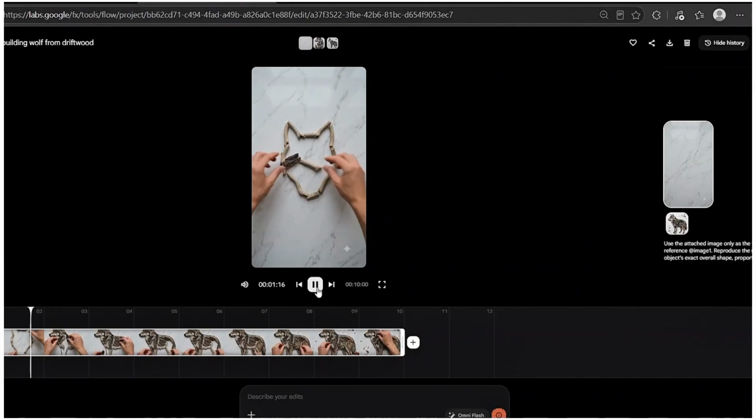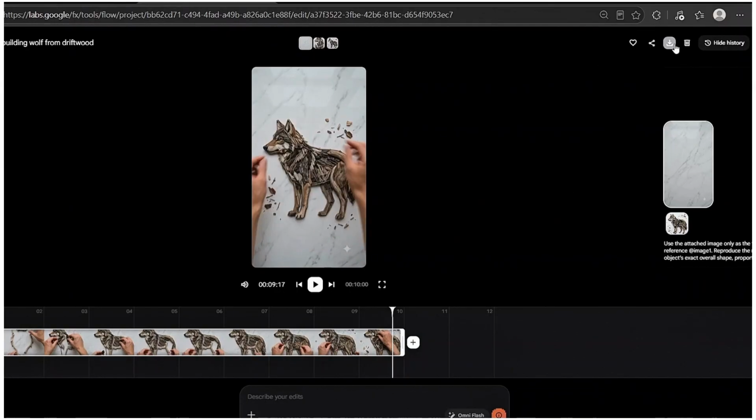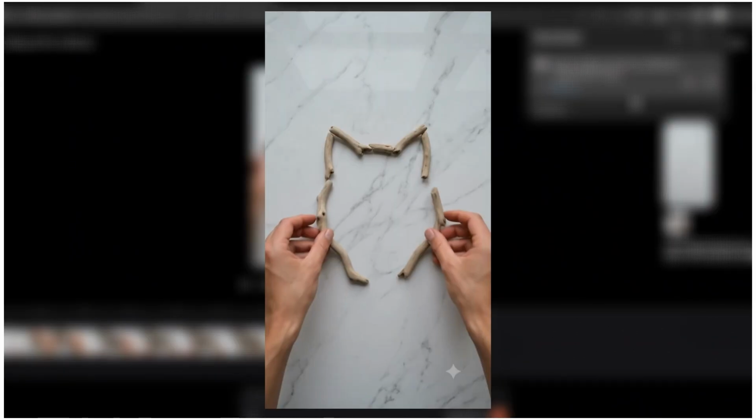And here's the final result: a satisfying time-lapse of the wolf design being handcrafted from scratch, with each wooden piece placed into position until the full design is complete. Now just download the video to your device, and that's it.